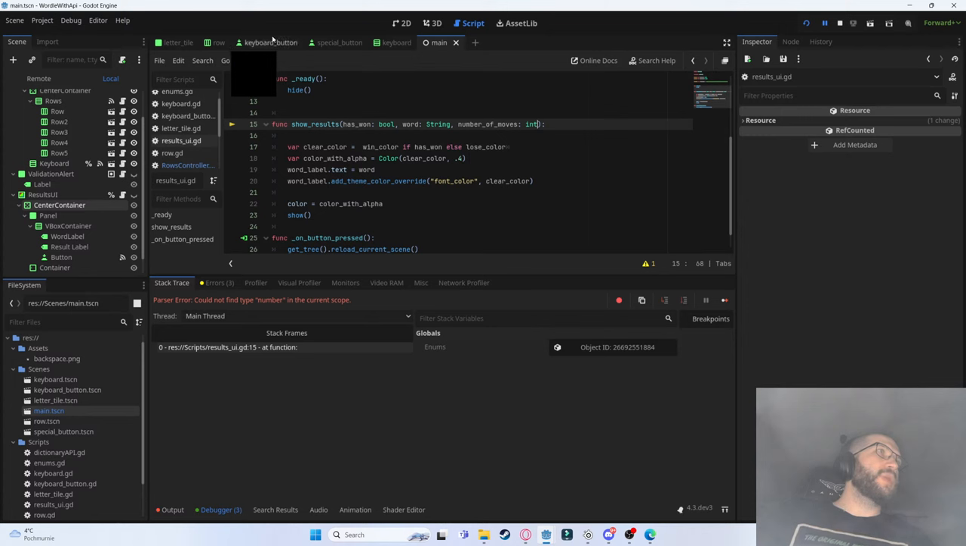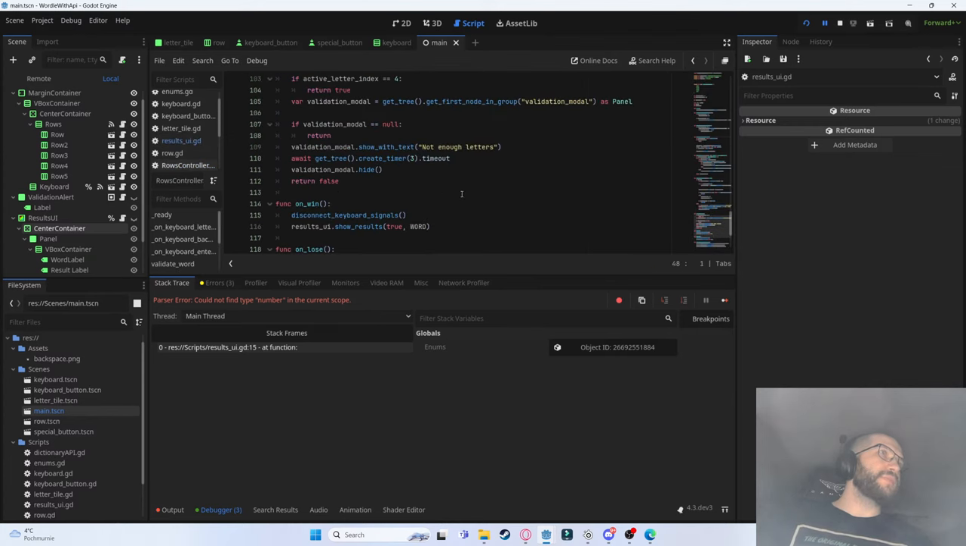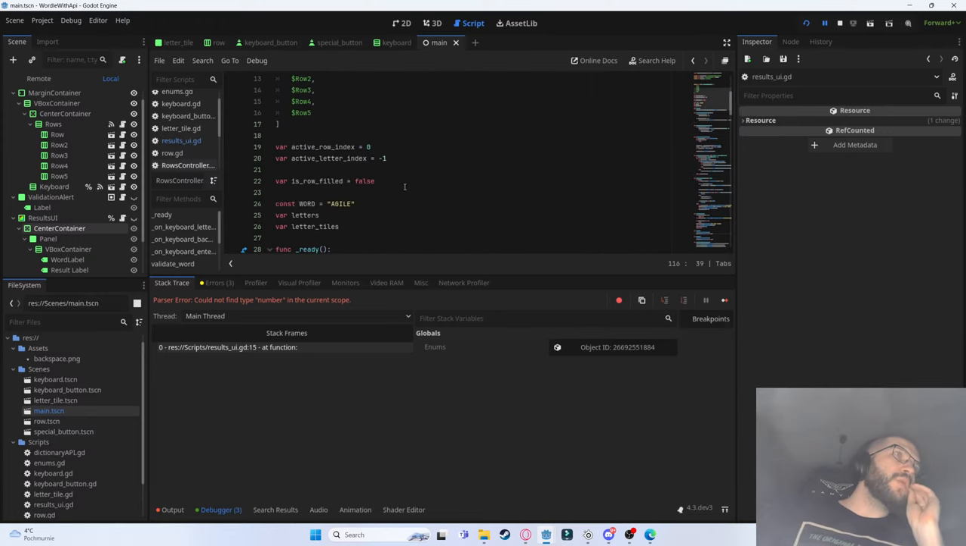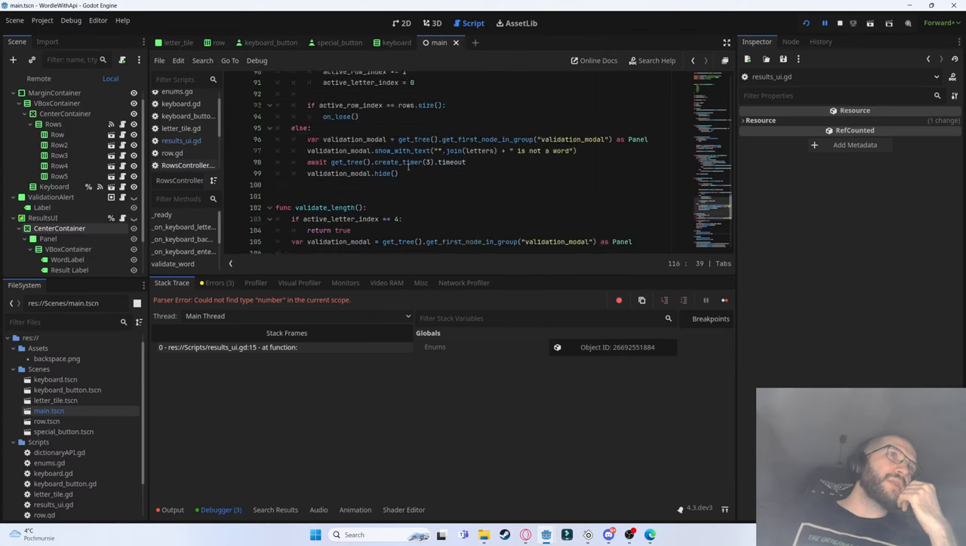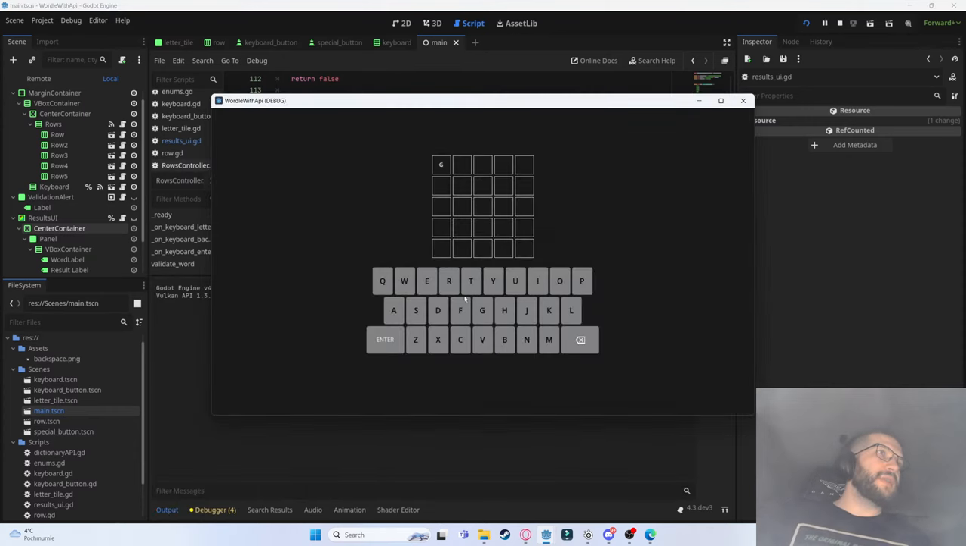Perfect. And with that, we can just go to rows and say number of moves is going to be equal to active row index, right? And in case of losing, we can just pass like minus one and we'll ignore it anyway. So let's see, I will try Grace. Now try Agile.